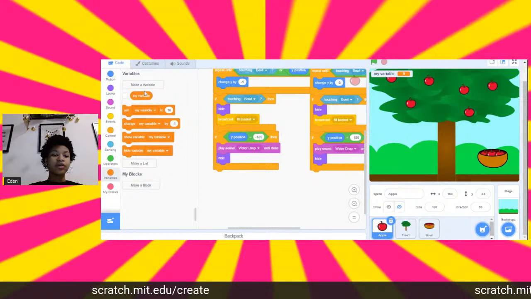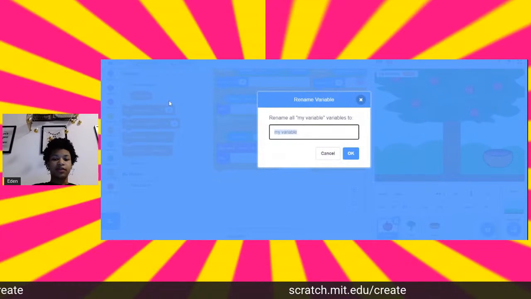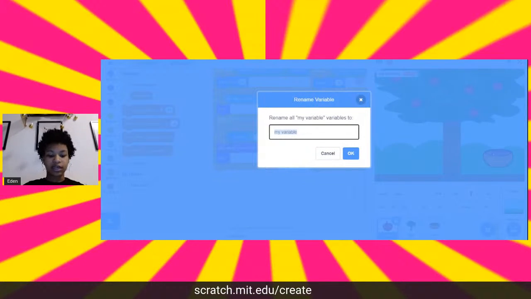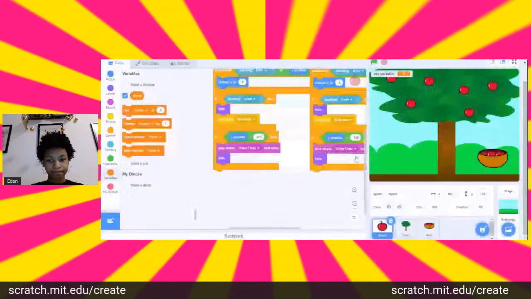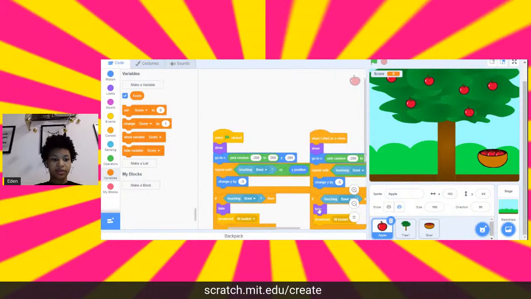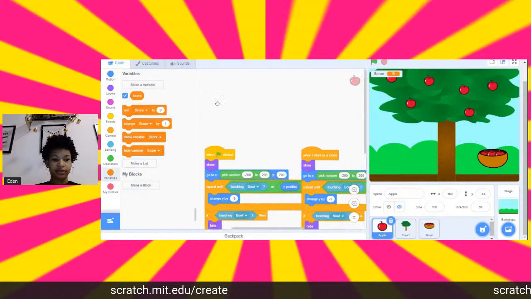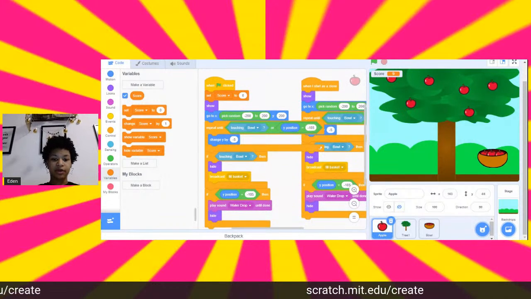So we're going to make this our own variable. We'll just rename it so that we don't have an extra variable that we don't need. And we'll name this score. So right now the score says 9, but at the beginning we want the score to be 0. So under this, when start clicked, we're going to have set score to 0.